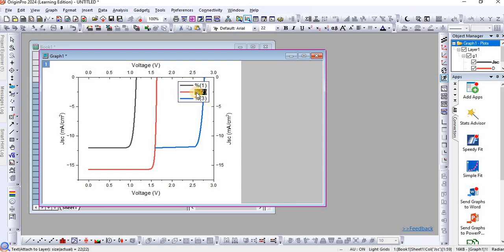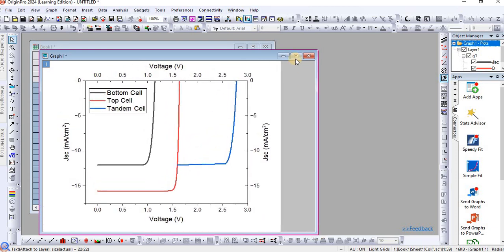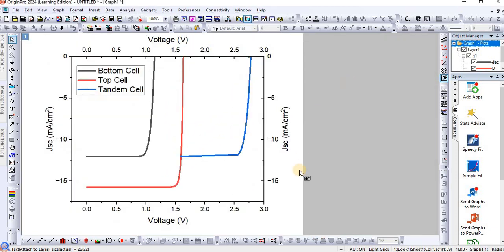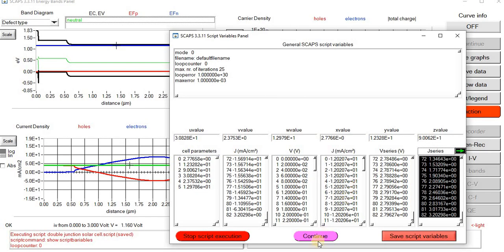The red curve corresponds to the top cell. This gray curve corresponds to the bottom cell. And the blue curve corresponds to the tandem cell. So move it over here to the left, and then you can play around with this figure further as well. Let me full screen it. Anyhow, so you see the results.